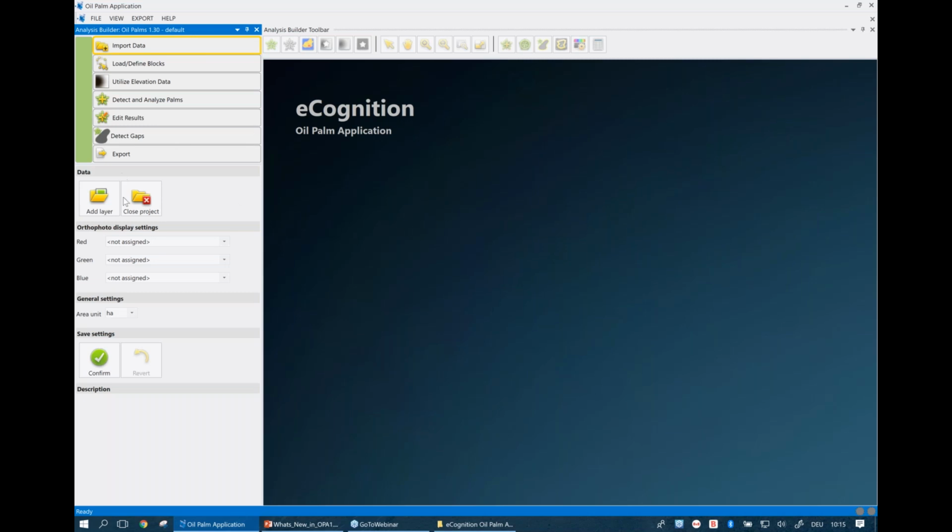So what we do is we simply click on an action. It is highlighted here. Each action has a set of parameters that then become available in the lower portion of this window. So if I click on import data, I see that I have the options to add layer, I can close a project. So the first thing we need to do is actually add our image layer to the eCognition Oil Palm application.